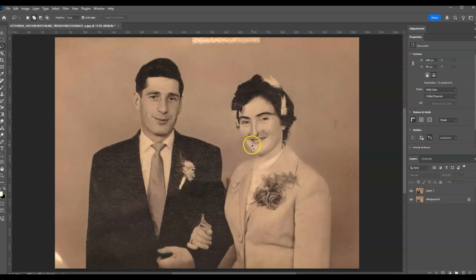Now let's get the lasso tool. Going on to the toolbar, let's get the lasso tool, or you can just press L for the shortcut key. Then let's start by fixing the nose. I'm just going to create a selection around it. Something like this. There you are.